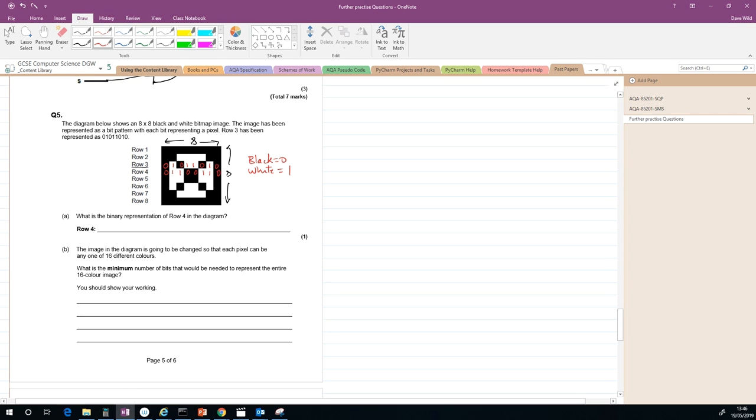Okay, so let's just check that. Remember, black is 0. So black, yes, black, black, yeah, black, and white's a 1. So we do get our 0, 1, 1, 0, 0, 1, 1, 0.